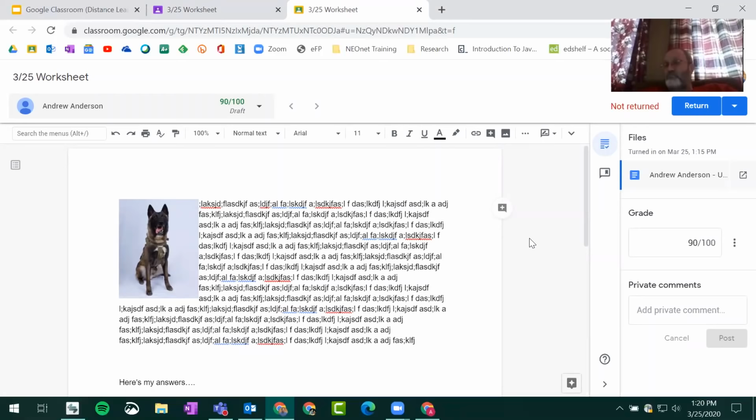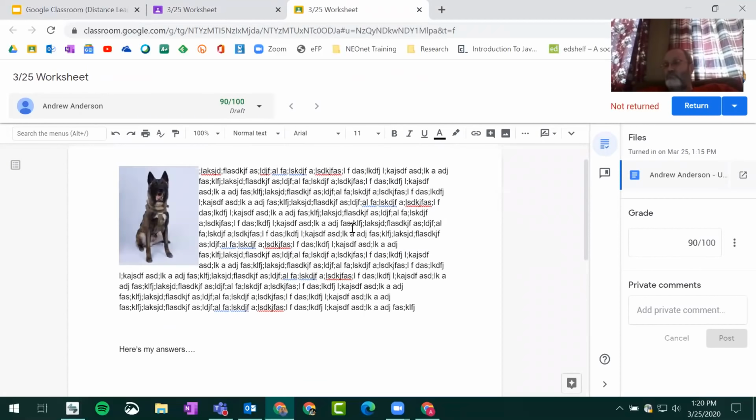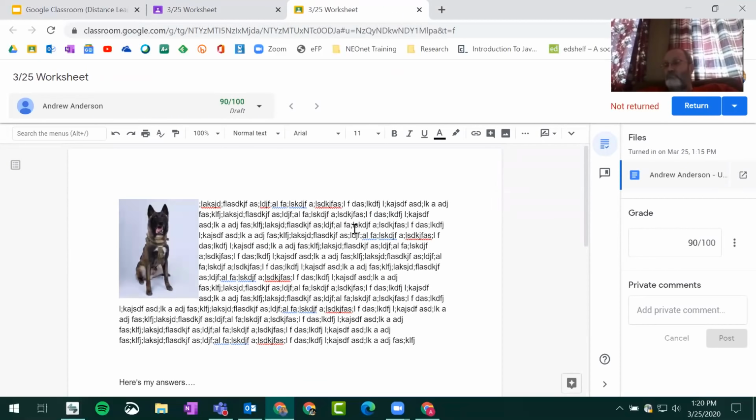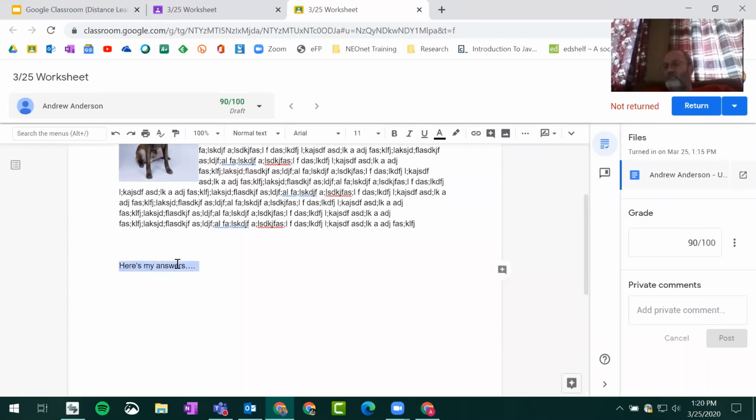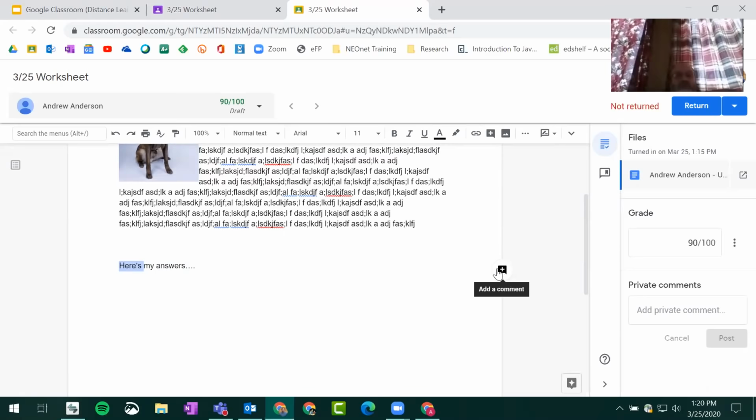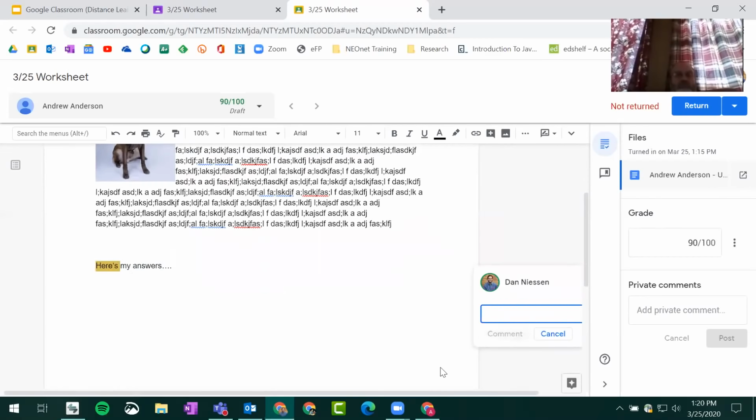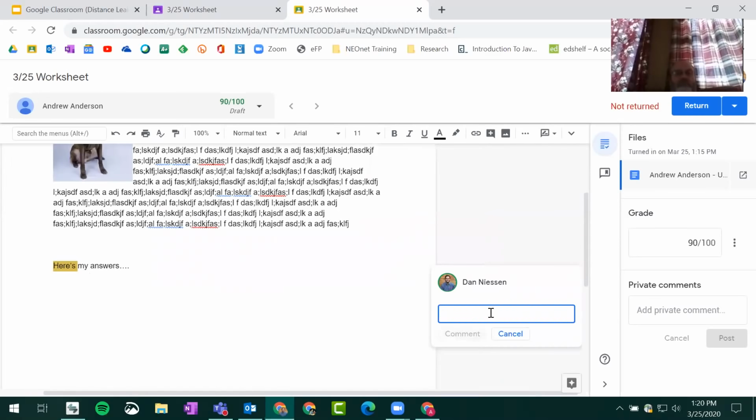Okay, so here is our grading view. When we come in here, we're seeing the student's version, and here's the student's answers. If I want to leave him some feedback, I can highlight whatever I want. Just click and drag and highlight, or double click on top of a word to highlight it. We'll see this little comment bubble over here on the right-hand side, and we can put in our comments here.